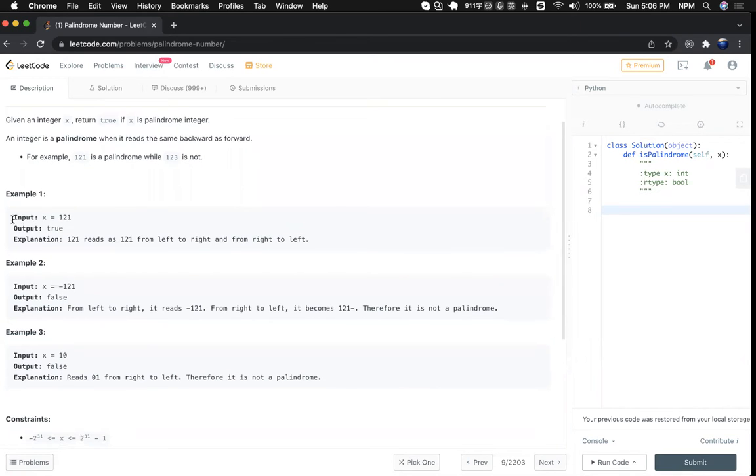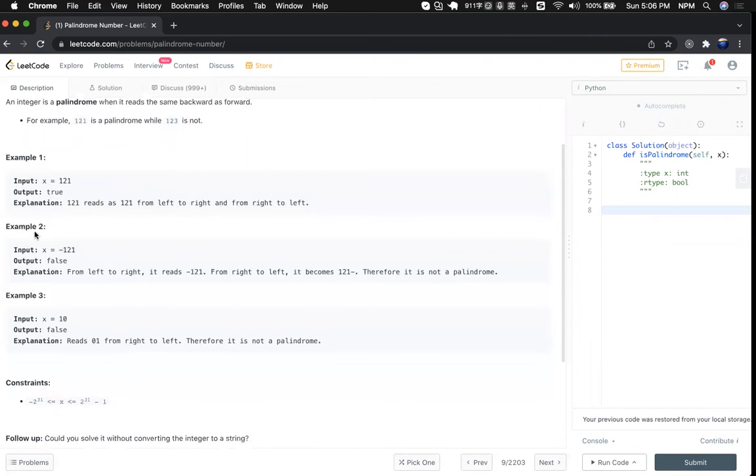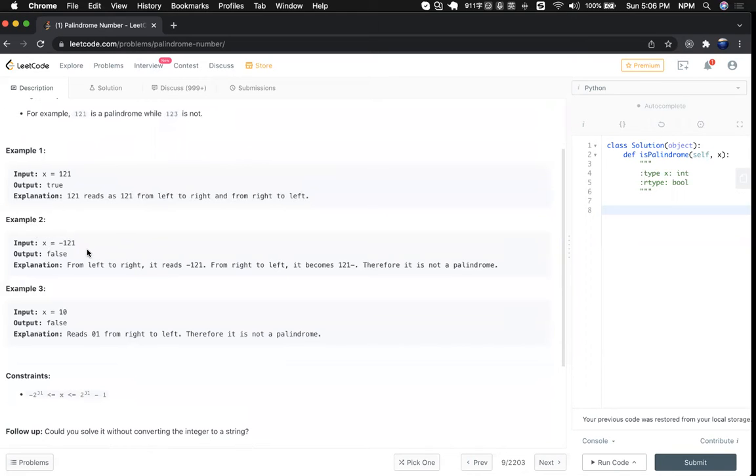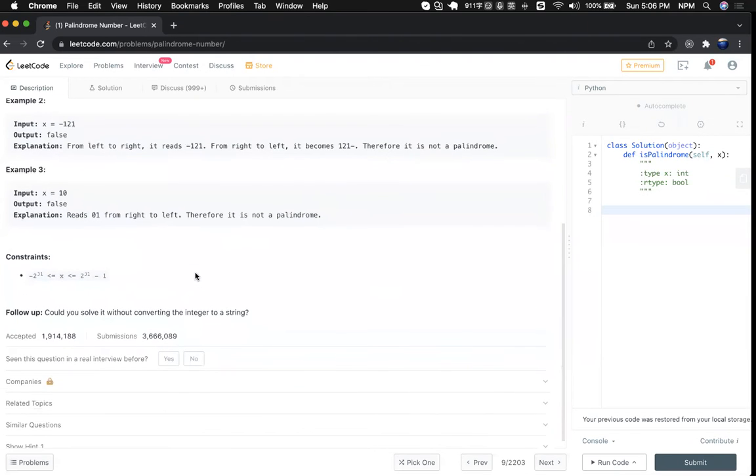In example 1, if the input is 121, the output is going to be true, because if you flip it, it's going to be 121 again. In the second example, we have 121 again, except it's negative, and it's going to be false. So negative numbers in this case are always going to be false. And you can see once we reverse it here, we have the negative sign on the right side, and we don't really want that.